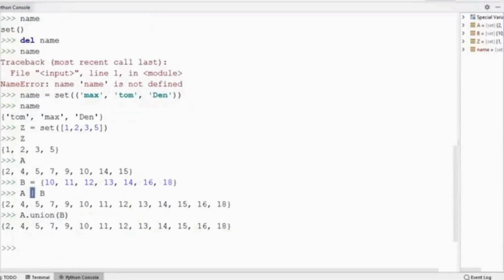Now let's see how we can find out the intersection between these two sets. So in order to find the intersection between these two, A and the next set is B.